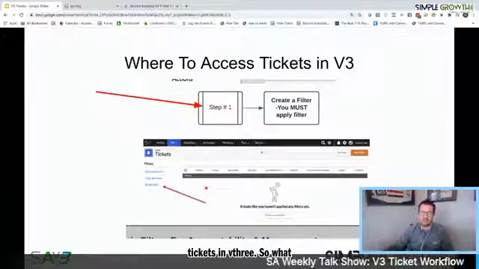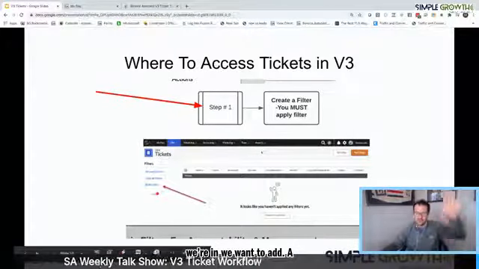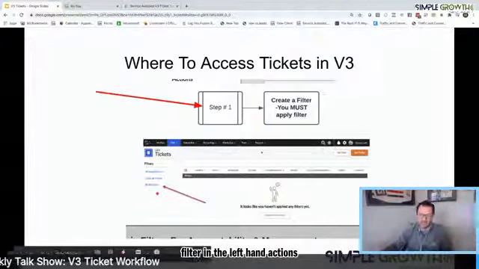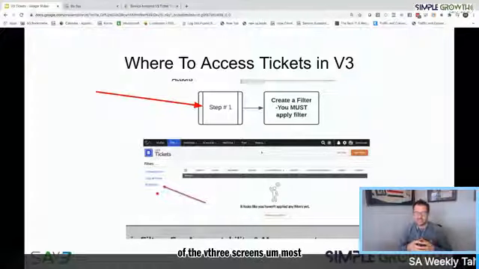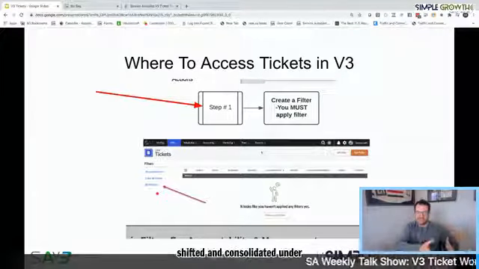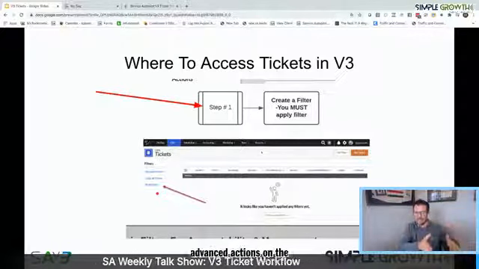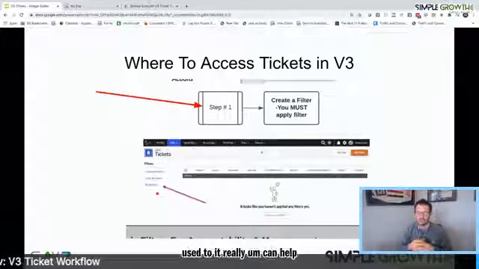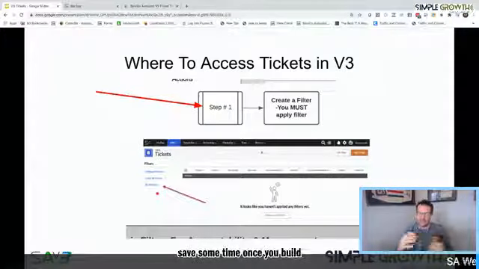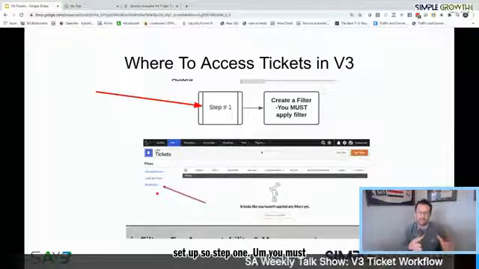Now, where to access tickets in V3? Once we're in, we want to add a filter in the left-hand actions area. You'll notice in a lot of the V3 screens, most of your actions have now been shifted and consolidated under filters and different advanced actions on the left-hand side. I really like that workflow. Once you get used to it, it can really help save some time once you build those filters out and get that set up. So step 1, you must apply a filter.